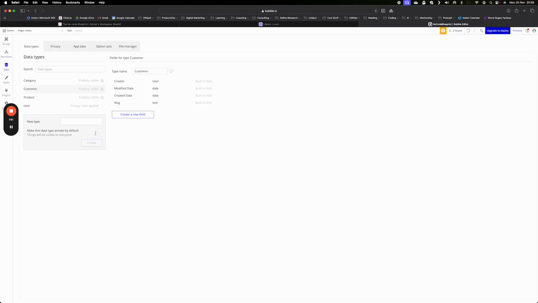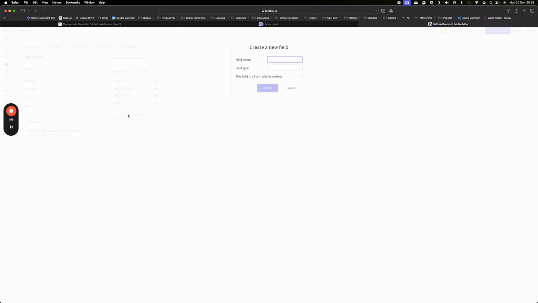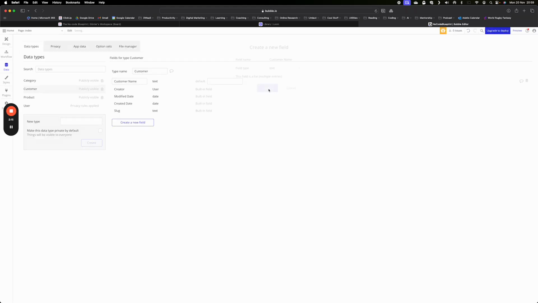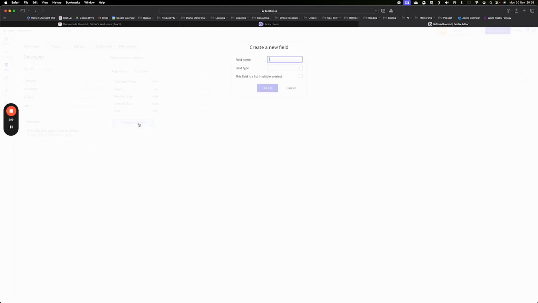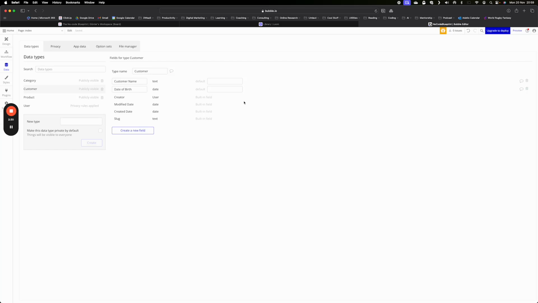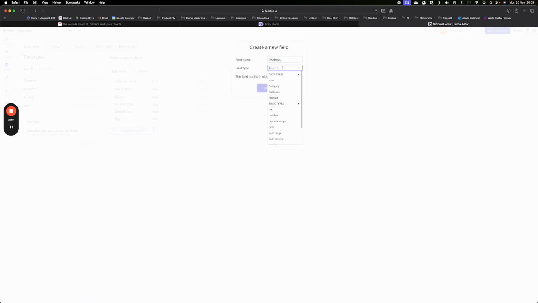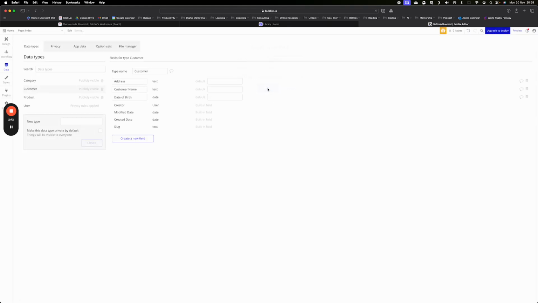So what we're going to do is within our customer table or data type, we're going to create a new field. And now we won't make this customer ID, we will make this customer name. And we're going to give it a data type of text because it's going to be descriptive. Create. Let's create another field called date of birth. And the field type, we're going to choose date. And let's, for simplicity's sake, say we're going to create a new field called address, and we're just going to make that text as well. All right, so basically that's how we would create the customer table.